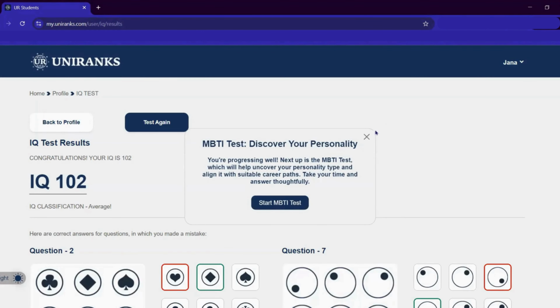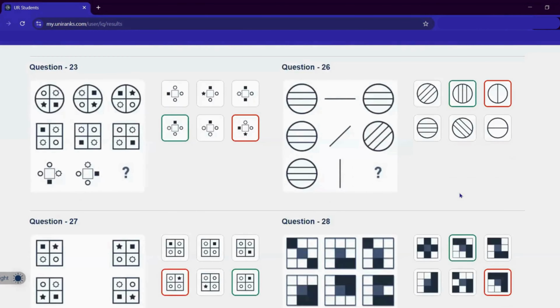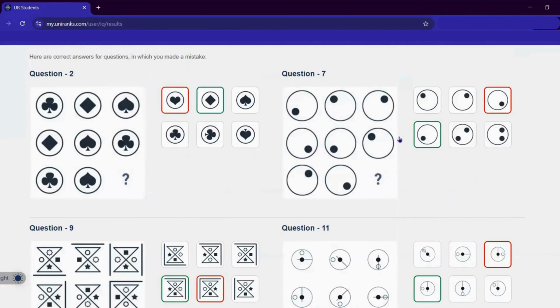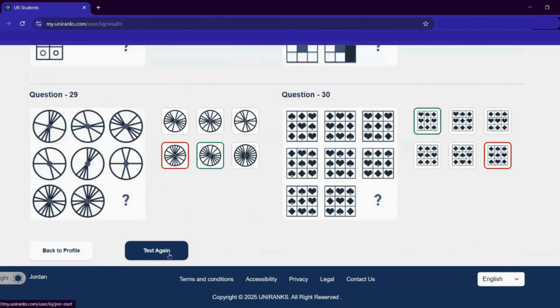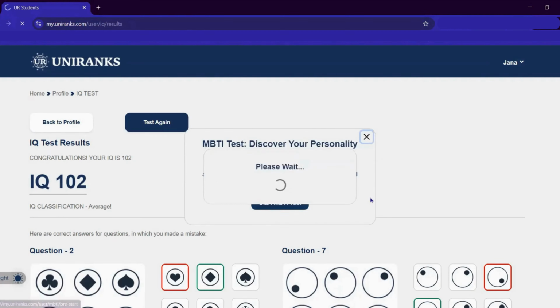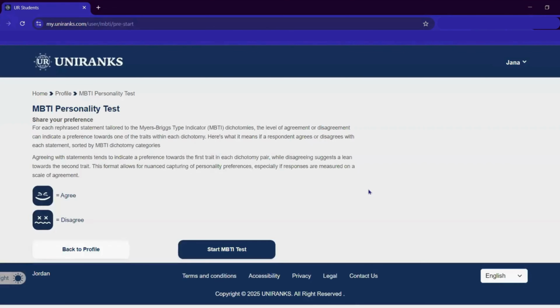Now that I finished the IQ test, you can see my score is 102. Here you can also view the questions I got wrong along with their correct answers. This helps you understand how the system analyzes your reasoning. You can also do the test again. Now, let's refresh the page and start the next assessment from the pop-up guide, the MBTI test.